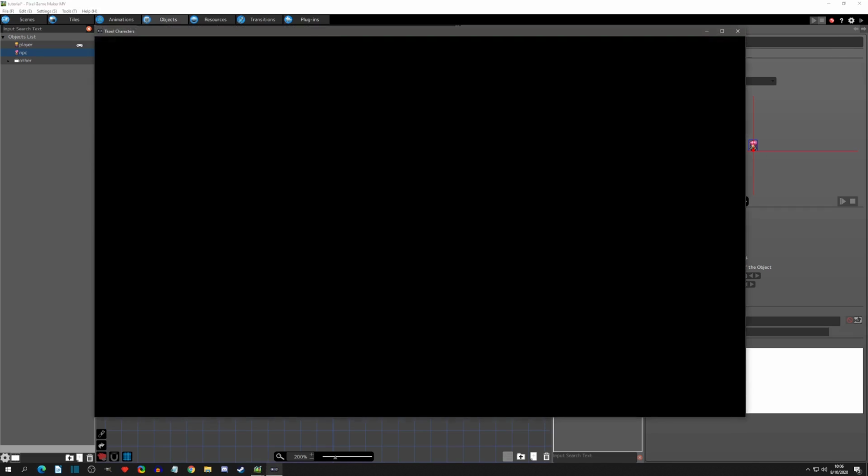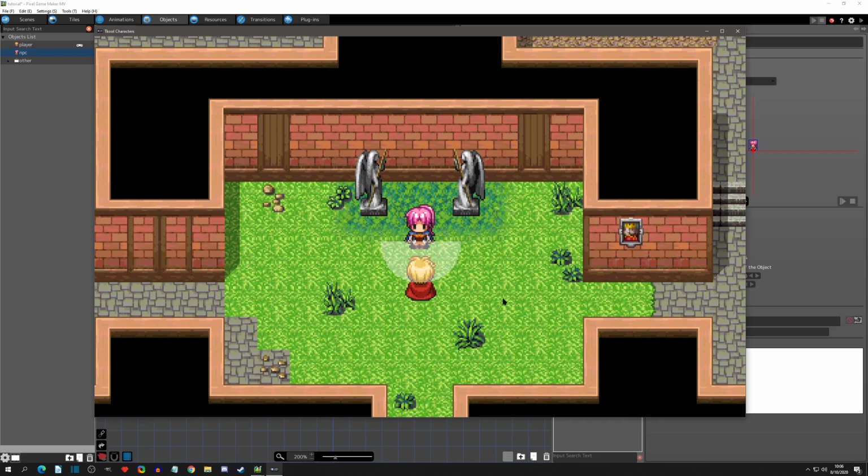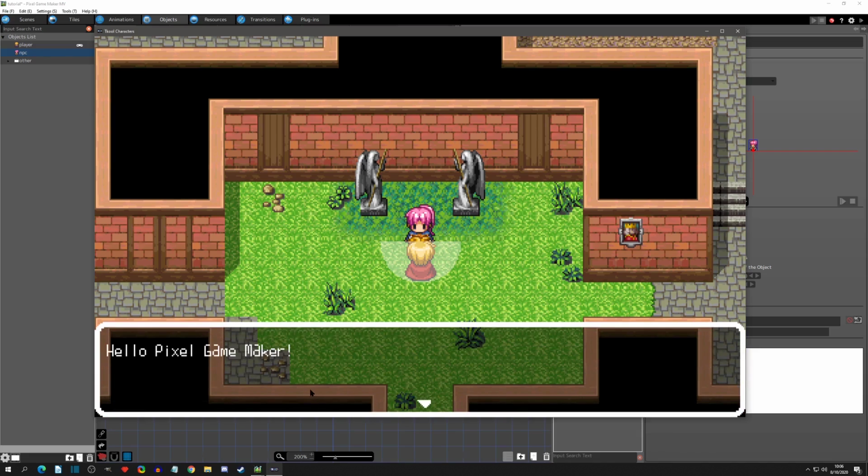Now when we play test here, I have it set up to where I have to be in the field of vision of this NPC, and then I have to press A. And so when I press A, boom, the message shows, hello PixelGameMaker. All right, now nothing happens because I actually haven't set the link to leave.